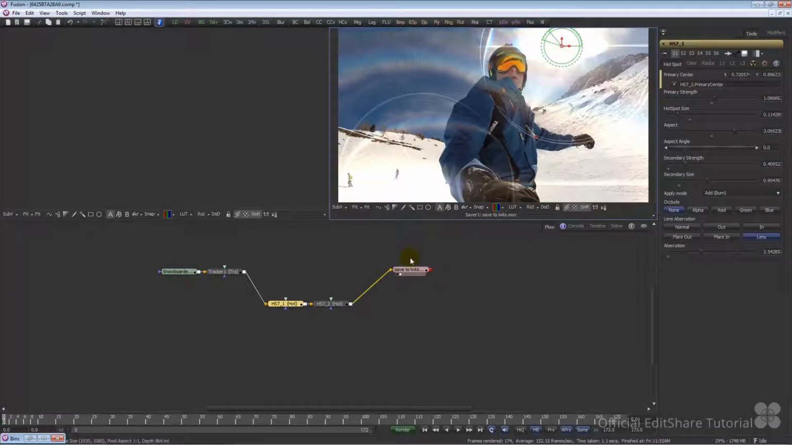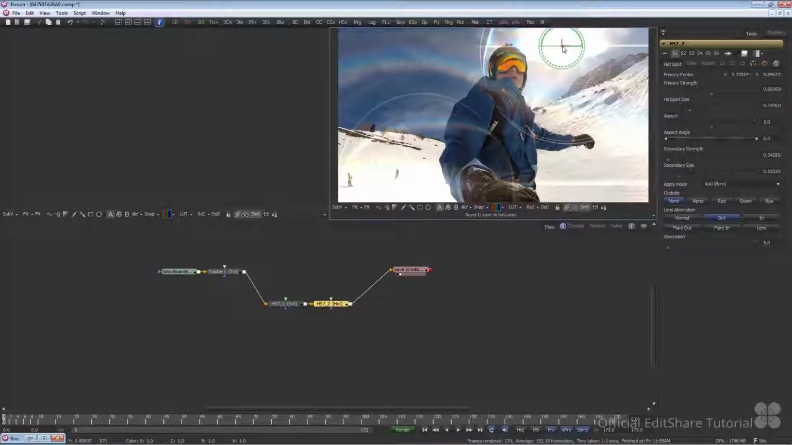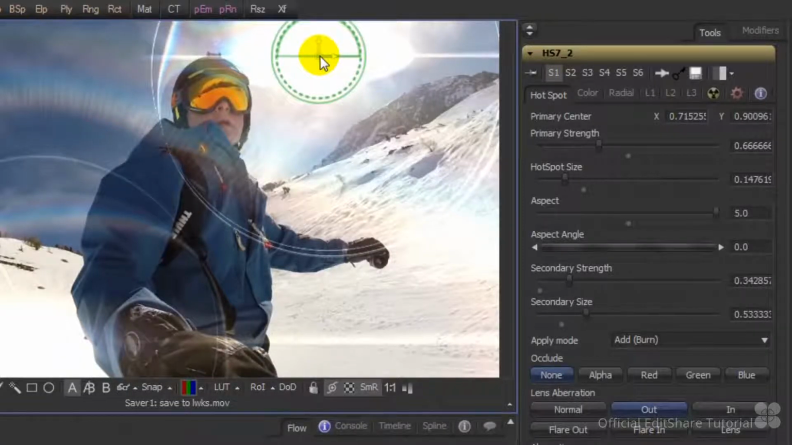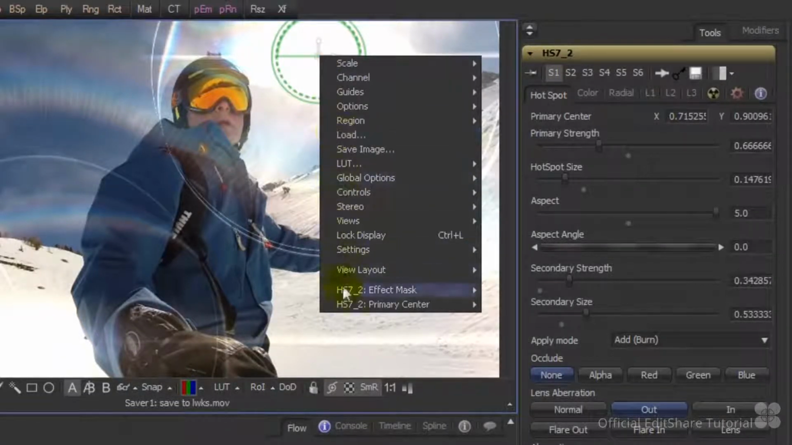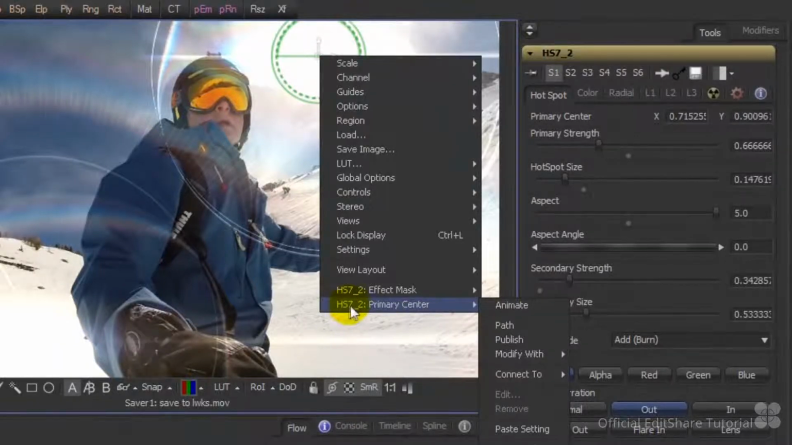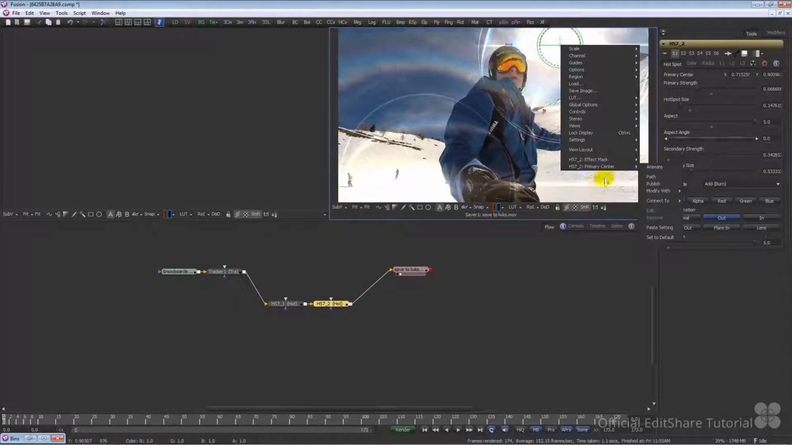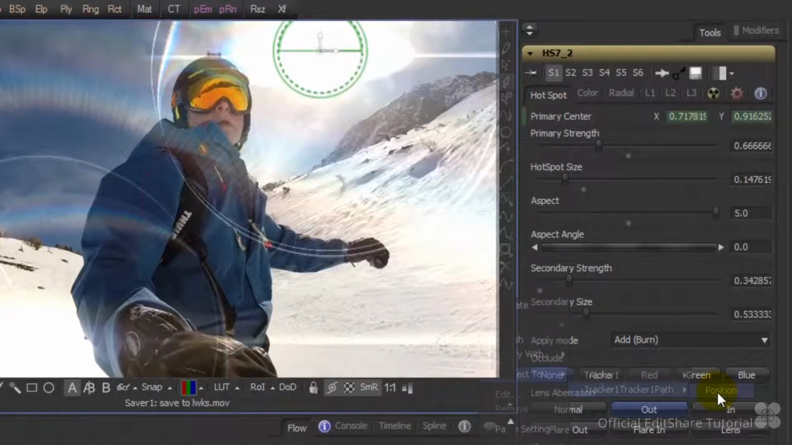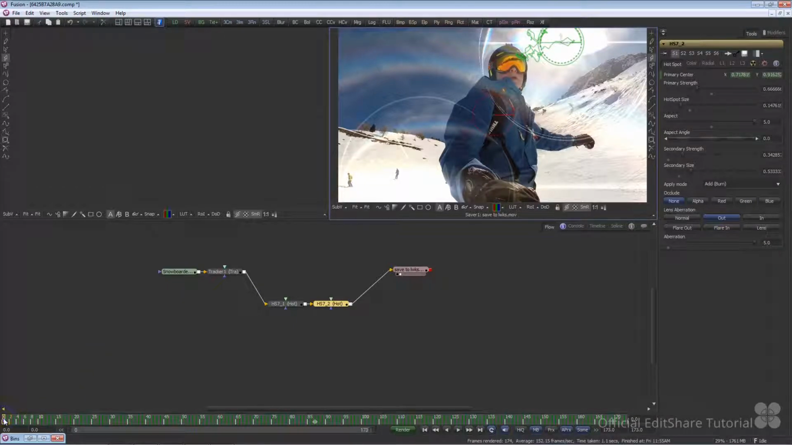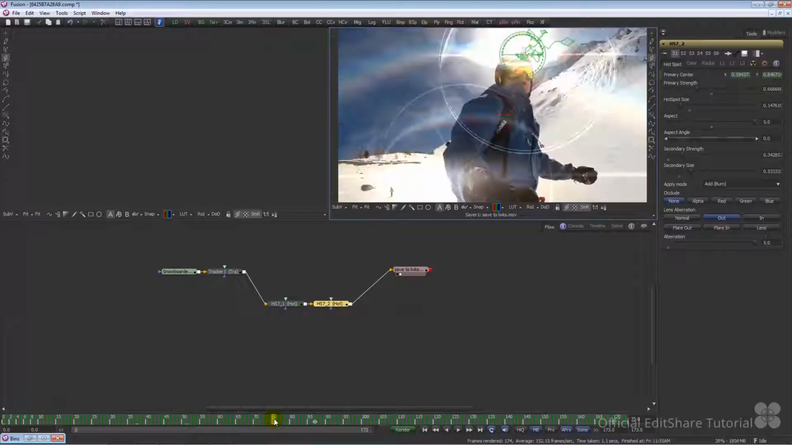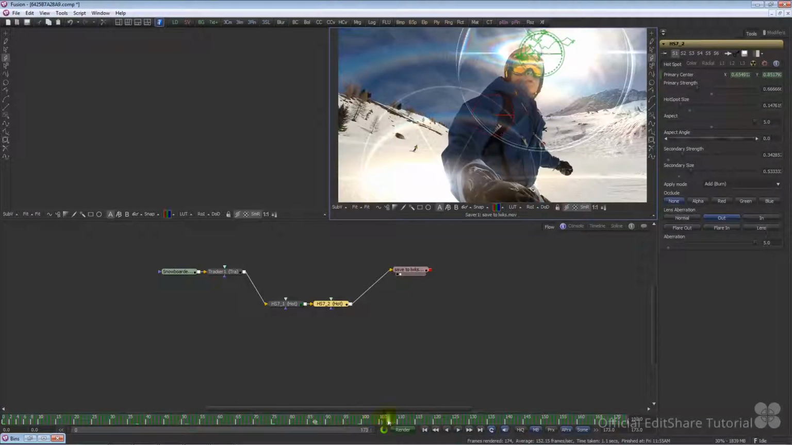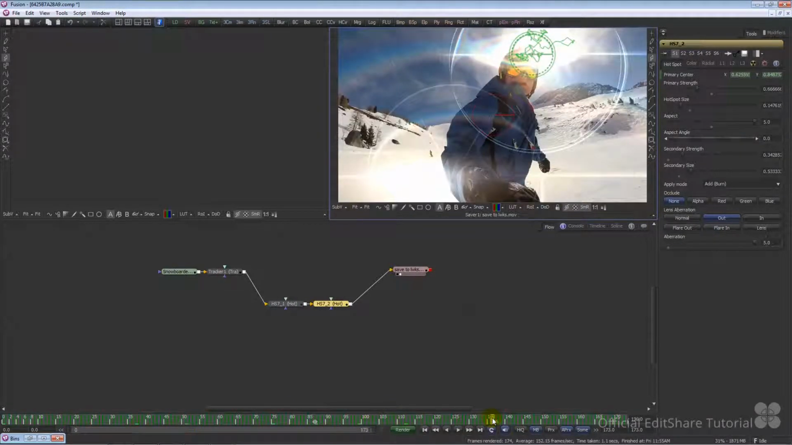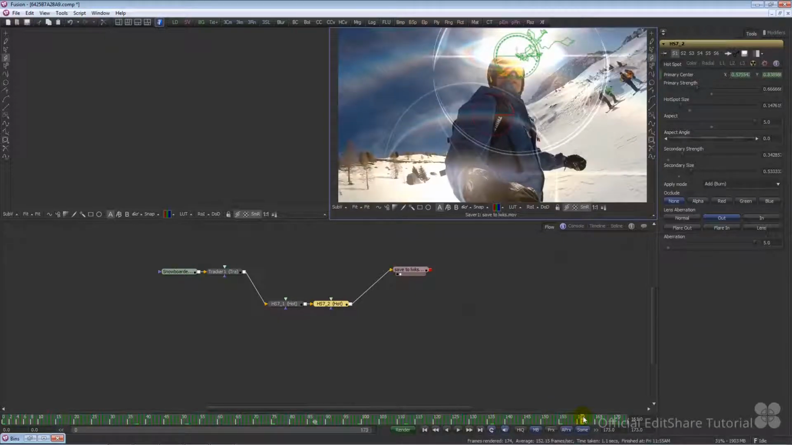Now we're going to attach the flare positioning here to the track path that we placed on the sun. To do that, right click, choose the node, which is HS7-2, that's this one here. Attach the primary center, connect that to tracker 1 path position. And that's done. So now as we go through the shot, the lens flare follows that track path, and we get some nice results from that.